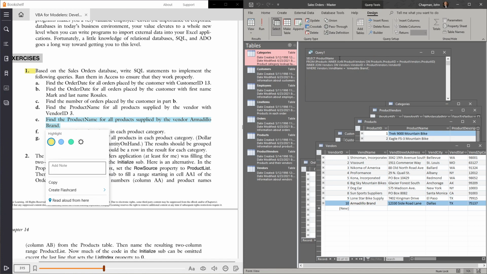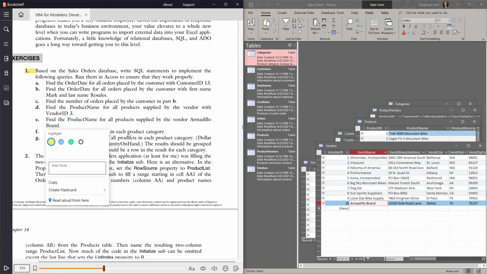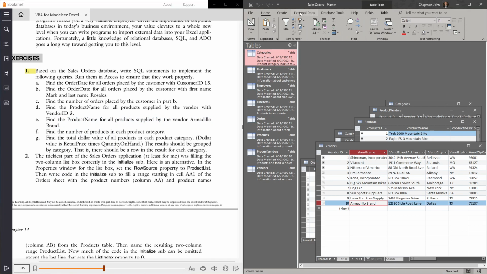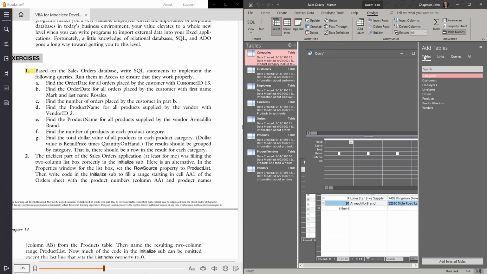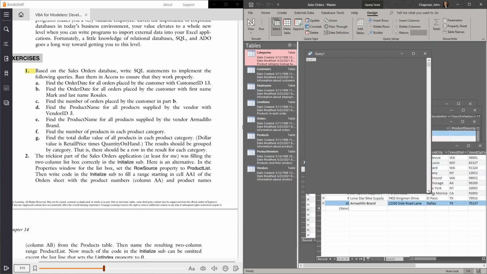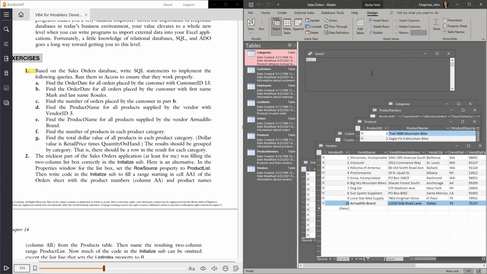So let me go ahead and save this query. Let's see, what was it? Exercise 1E. Great. And then we've got two more here. Let's do another query. And again, we'll do a little bit of window dressing just to make this fit inside of our windows.